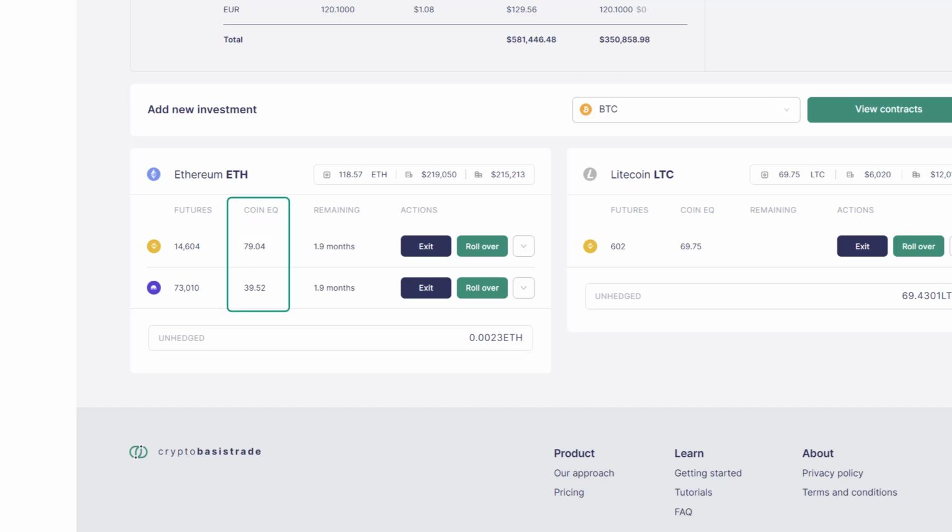The next column shows a coin equivalent of the futures position. It is simply the nominal value of the position in US dollars divided by the mark price of the relevant futures contract. This metric is used to establish the equivalence of the spot and futures position for arbitrage. The remaining column shows the time remaining until the maturity of the contract. As the contracts approach their delivery date, you may want to either exit your arbitrage position or roll over the contracts for the next period.